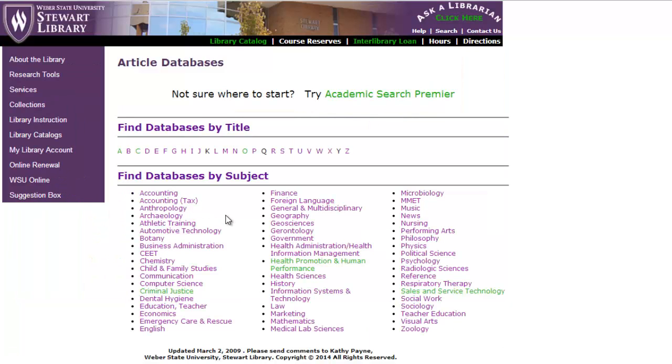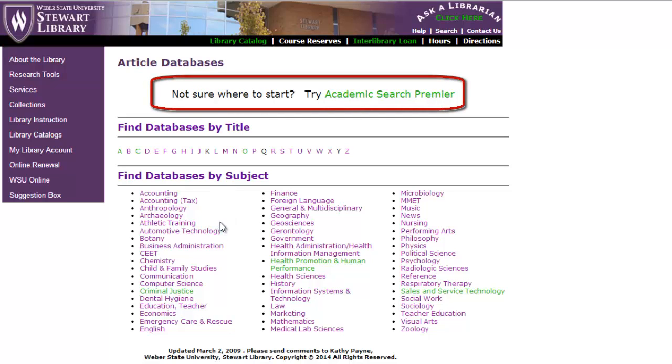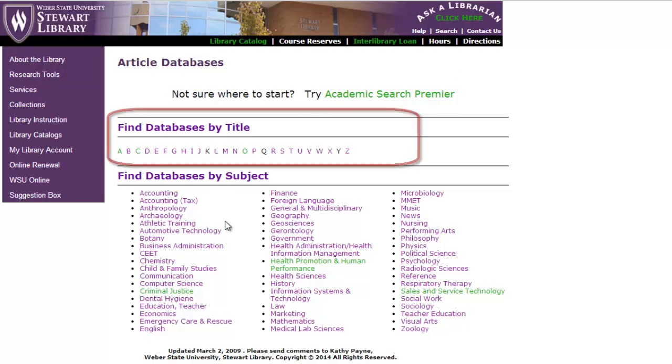This page will give you a couple of different options. At the top of the page, we have a link for Academic Search Premier, which is a good general article database that covers multiple topics. Underneath, there is a list of databases by title.